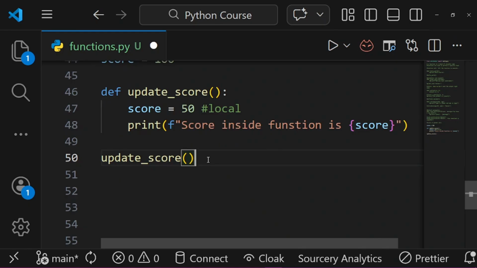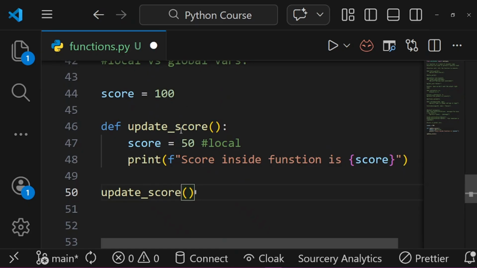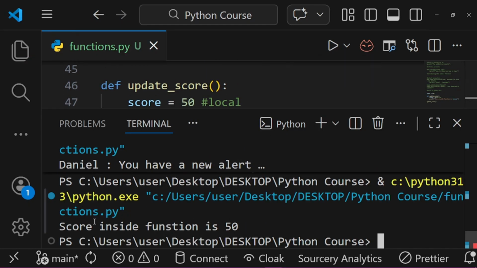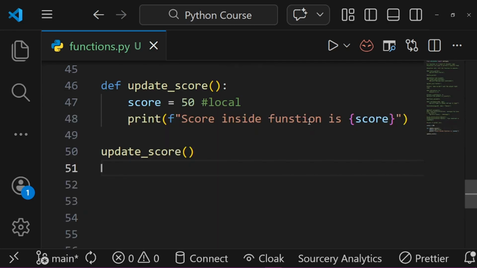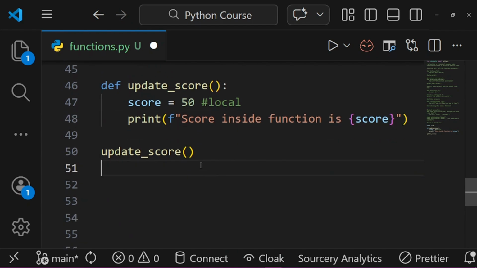It's going to give us the score from the subordinates because it's a local variable. The function deals with things in its locality, things within the indentation. So I just want us to see that the score inside the function is 50. It looks like I have typos. Function. So you see the score inside our function is 50, and that's correct.